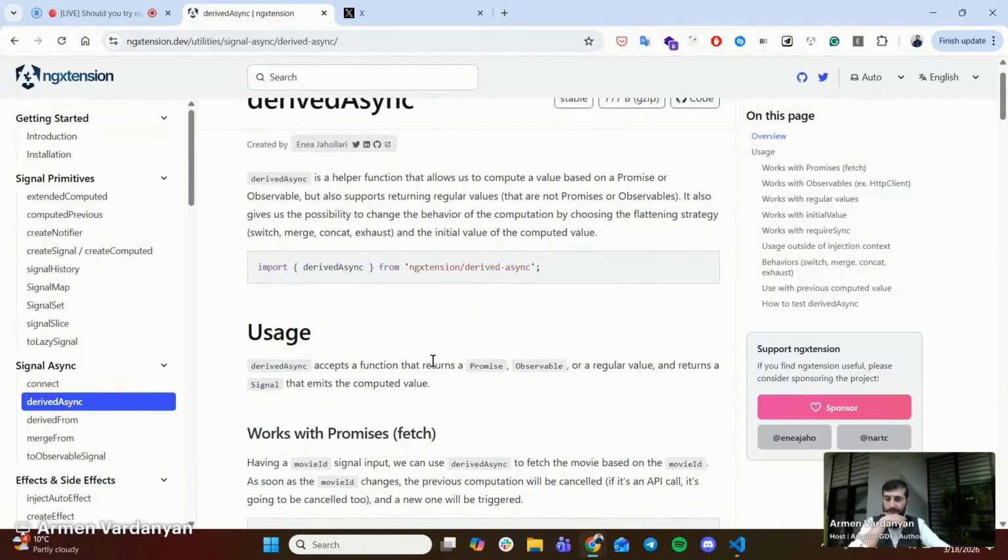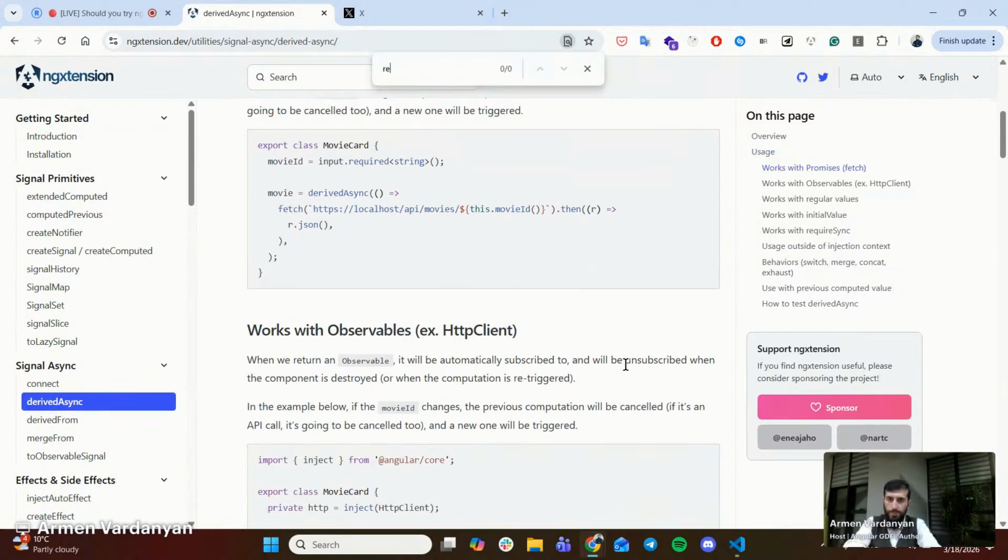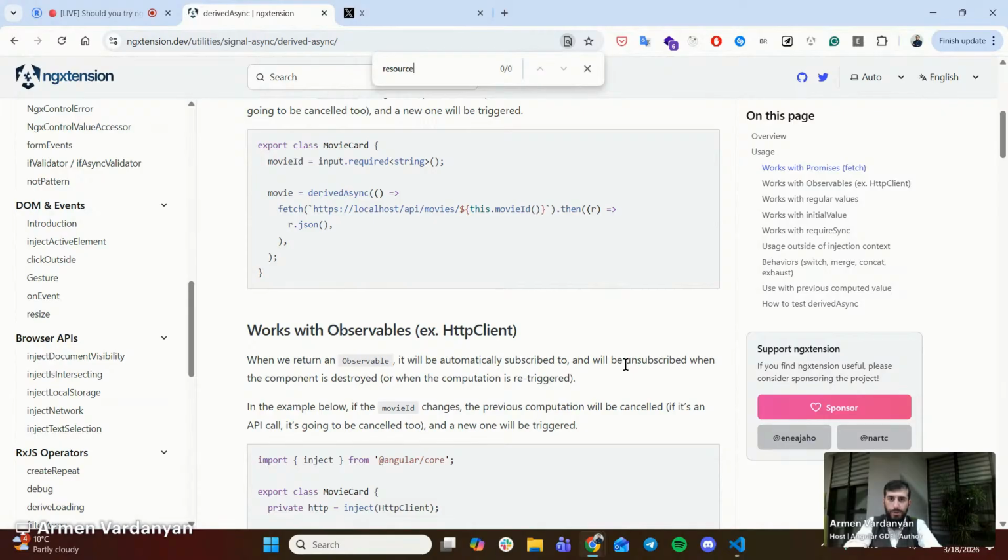This is kind of like what we have with resources now. Essentially, it's a computed signal, but it is derived from an asynchronous source. There's nothing hard going on here. Actually, the syntax is easier than what you would have with resources, but of course, it also doesn't provide you with as many features as resources do. It's interesting if this page now mentions anything about resources. Not really, I think, yeah.